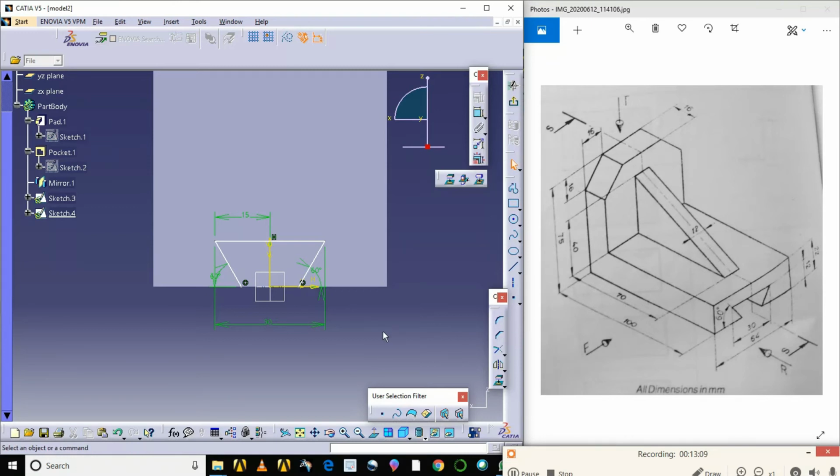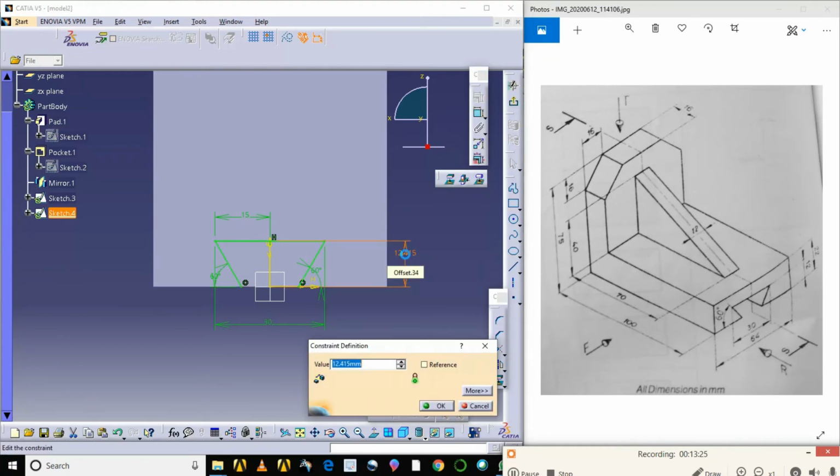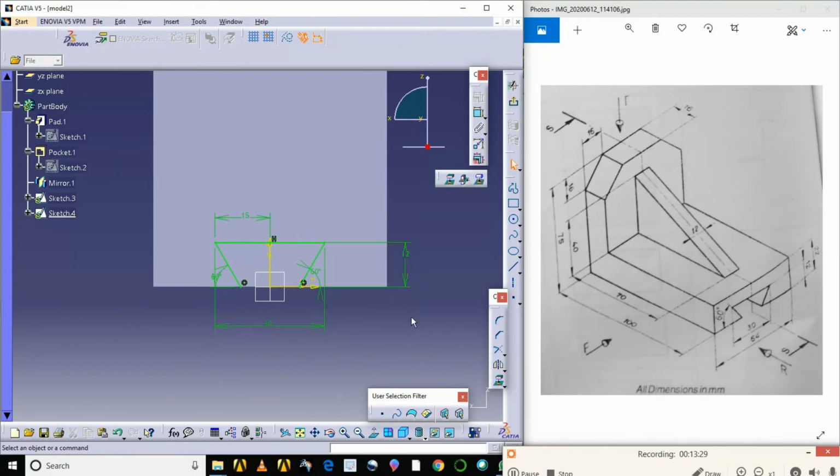Next I need to give the height. So it is still in the white color because I need to give the height. Height is how much? 12. From here to here it has to be 12 mm. So now it has turned into a green color.